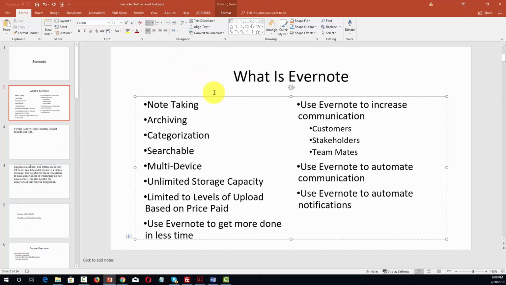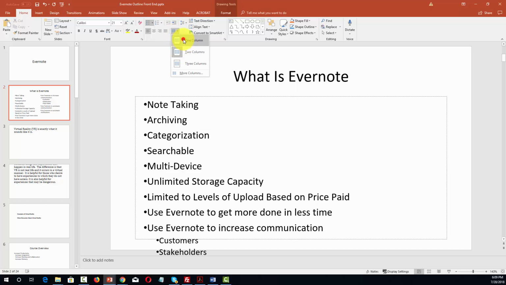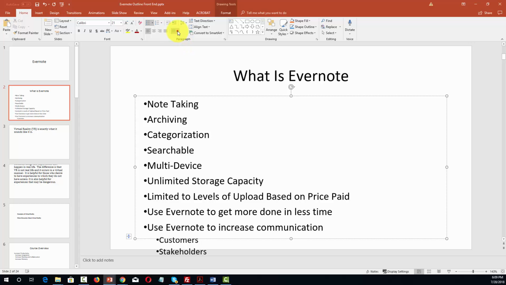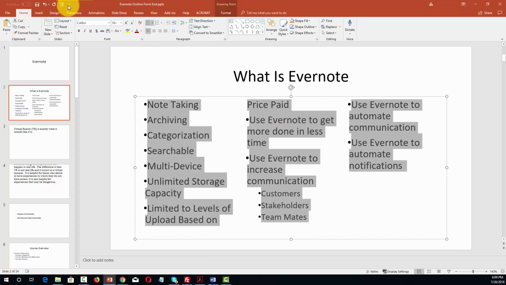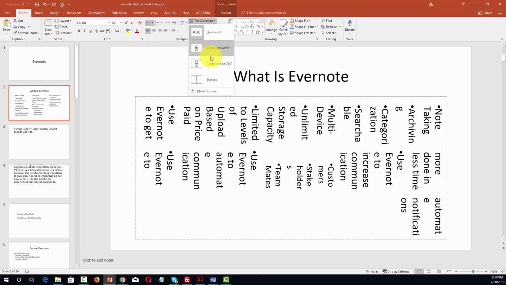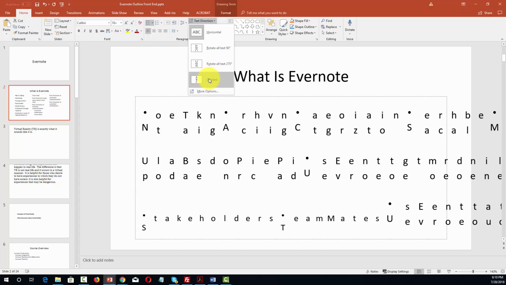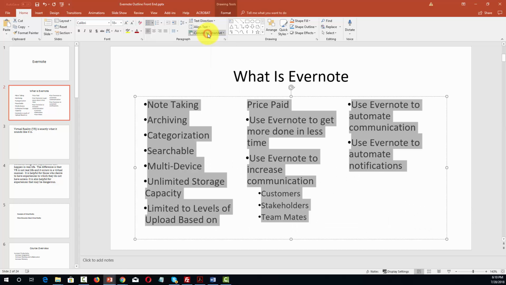We can change the nature of a page from one column to two columns. In this case, you'll see two columns, but we can just as easily turn this into one column, or we can change it to three columns. We can change the direction of the text. And we can choose whether or not we're going to use bullet points or not.